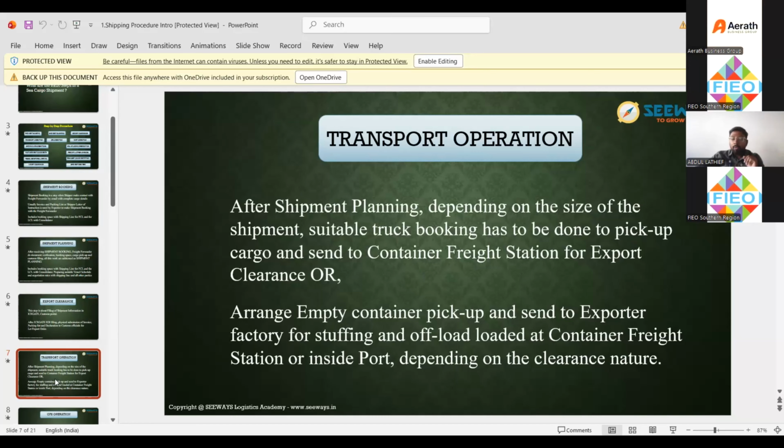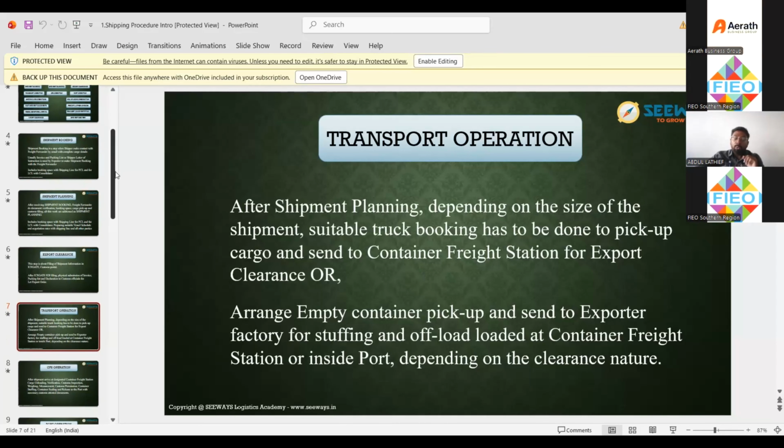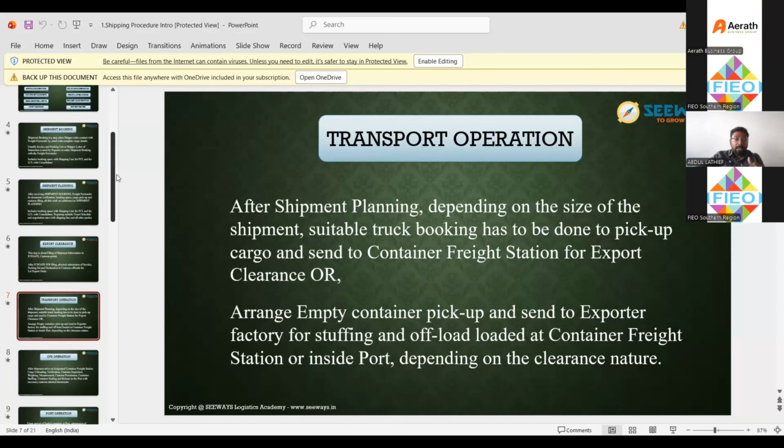On that basis, the cargo can be loaded into the container directly, then it can be moved to the CFS only for the seal verification. These are certain cases, not the entire one. In certain cases, you can load it directly into the container, then it has to be moved to the CFS only for the verification.